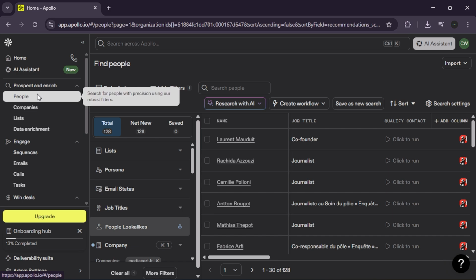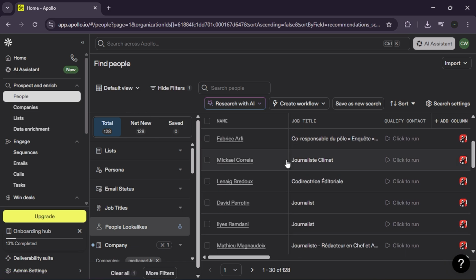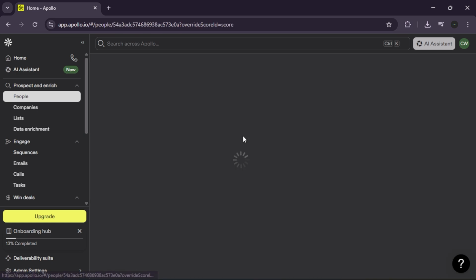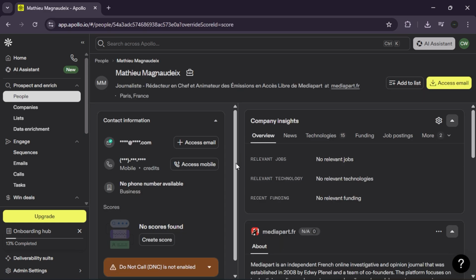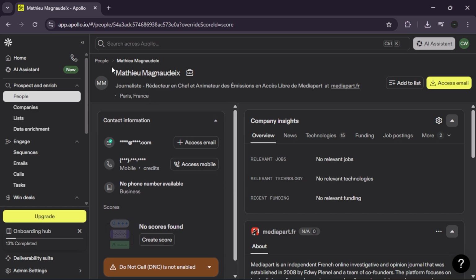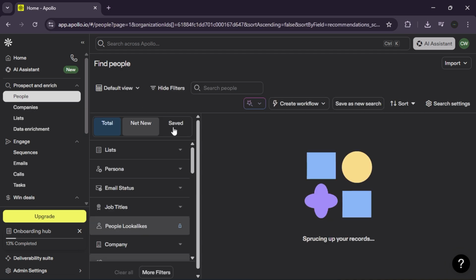Beyond just a list of names, the People tab allows you to apply over 200 filters, including buying intent and technographics, to find decision makers who are actively looking for your solution. You can save these searches to auto-populate your CRM whenever a new lead matches your criteria.